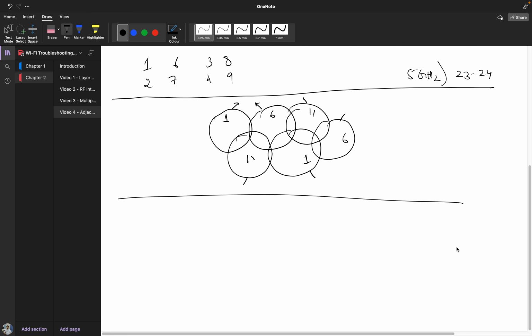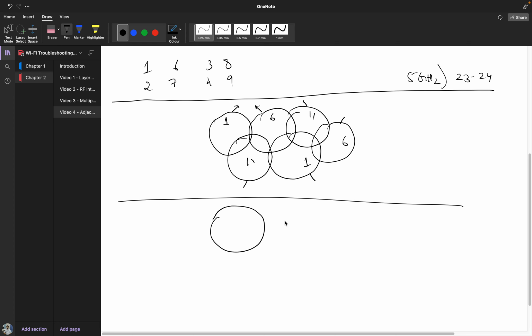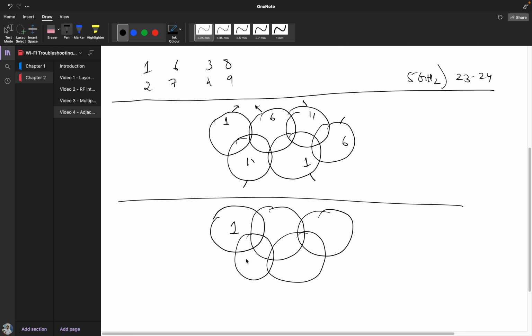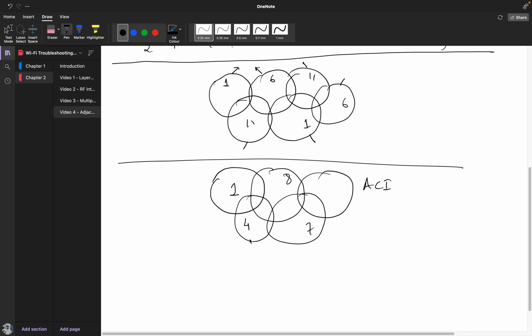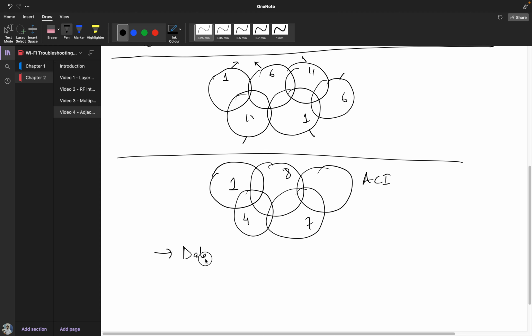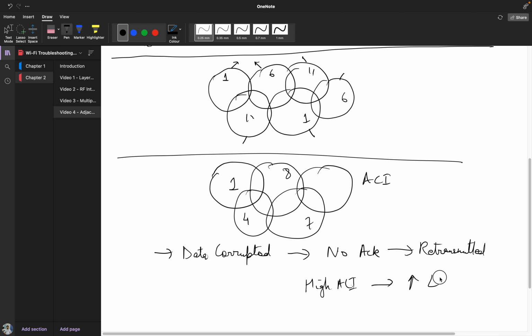Now if you have something like this, if the design is not good, the channel schema is not properly done, and there is some sort of coverage overlap, let's say this channel number 1, and then for example channel number 4 used here, and then maybe 8 here, but 7 here, or whatever, something like this. In this scenario you will see ACI. There is an overlap of the coverage cell and an overlap of the frequency also. When this is happening, the data will get corrupted. When the data gets corrupted, the destination will not send an ACK. When an ACK is not sent, the frame needs to be retransmitted, correct? And that's how high ACI in a network is going to cause high L2 retries.